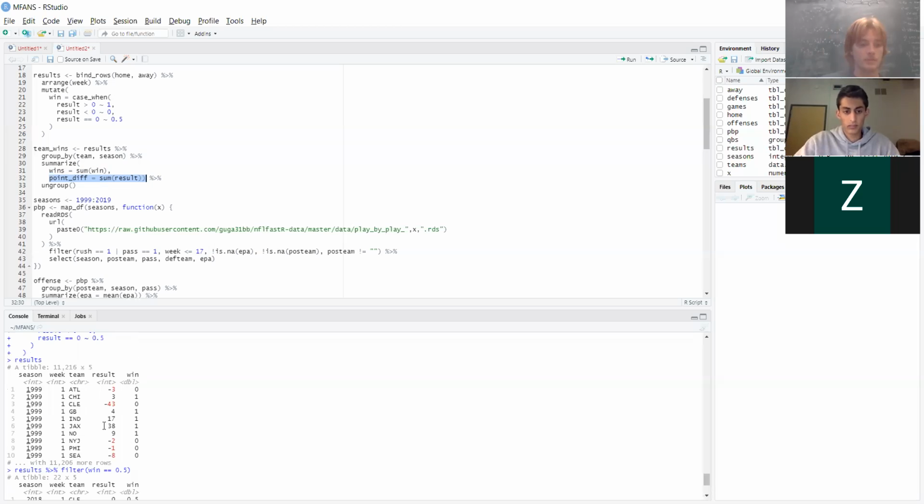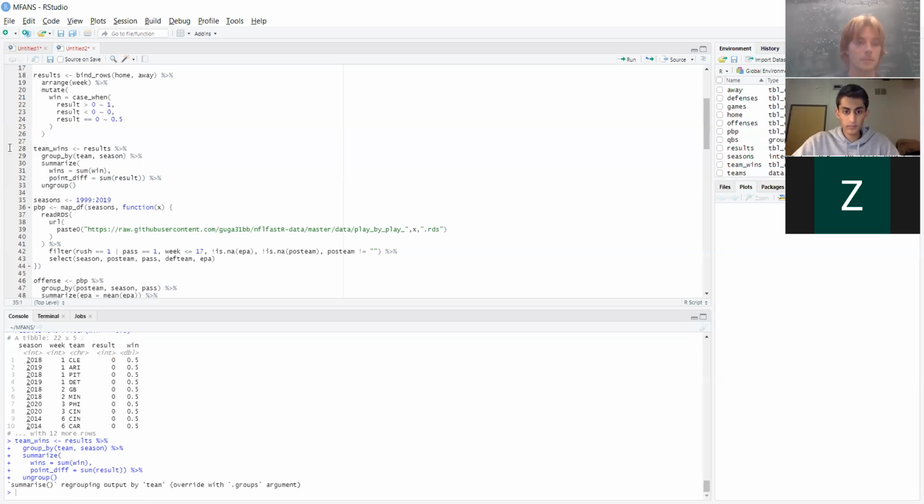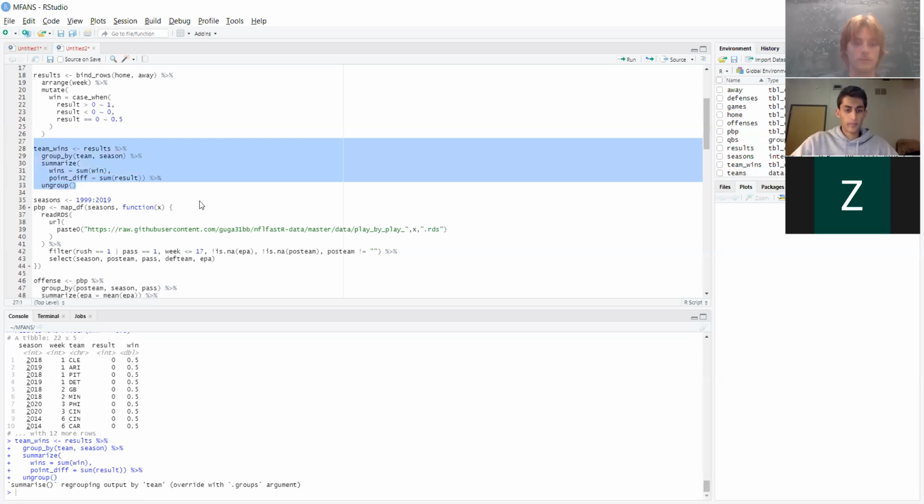Because as we can see here, result is 3. So they scored 3 more points than their opponent. We can just sum those bad boys up, and then we get the point differential for the season, and then ungroup. I actually don't know if that does anything, but a lot of people do it, so it's safer too. You guys want to do that yourself?